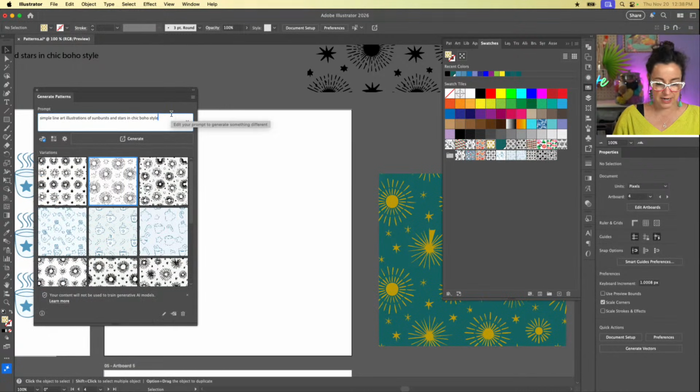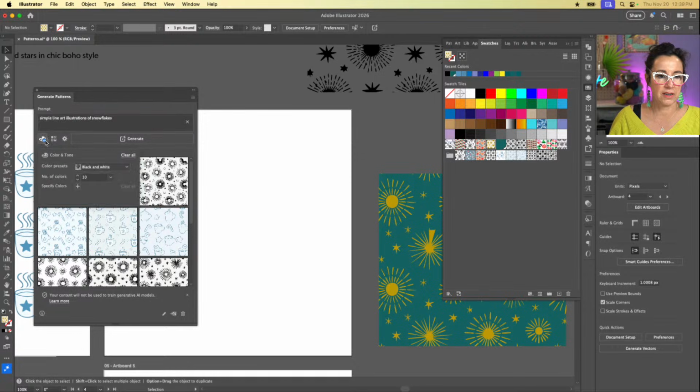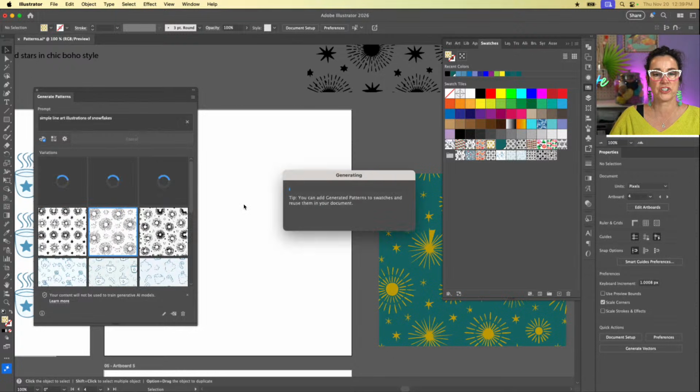And let's say simple line art illustration of, what should we do in the chat? Let's say snowflakes. That was Rob's idea from before. And let's keep it black and white. And let's keep the density high. And we'll click generate. So I didn't draw a shape first.